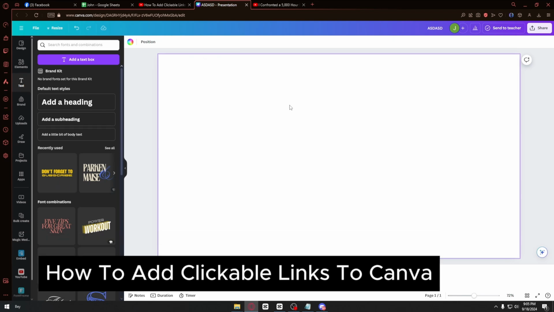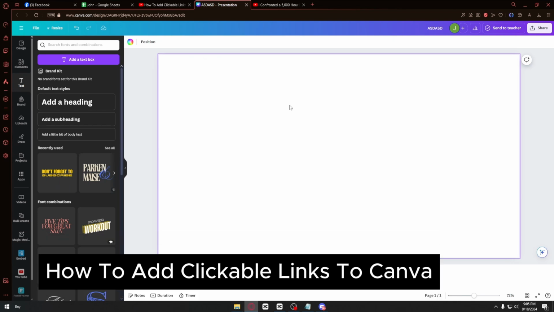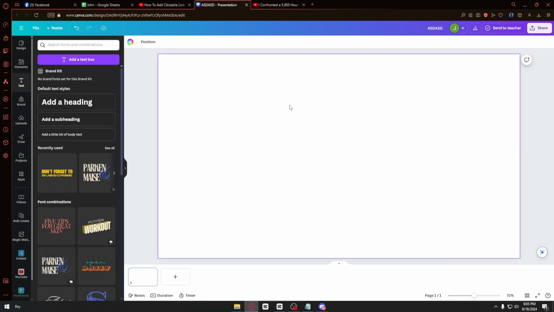How to add a clickable link on Canva. This is a step-by-step guide so you will be able to follow easily. Now I'm inside the Canva website right here and I'm inside the design section.